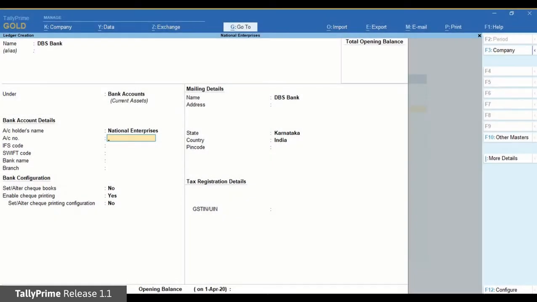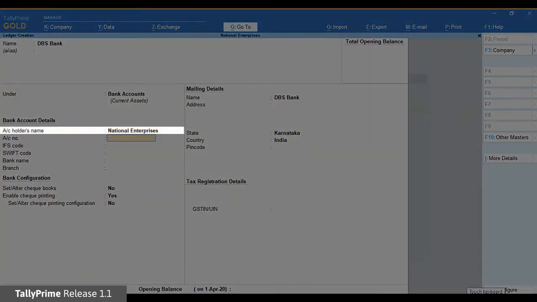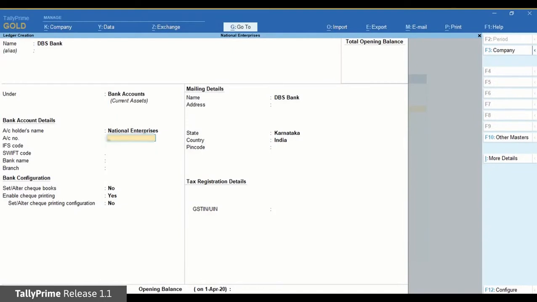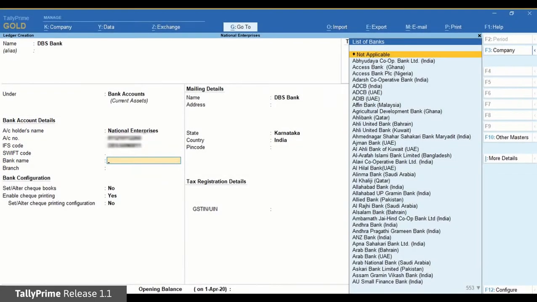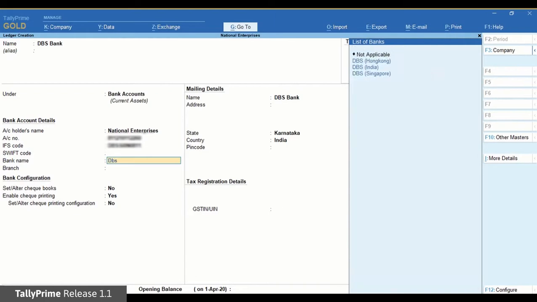By default, Tally Prime will take the active company's name as the account holder's name. You can change it if needed. Enter account number and IFS code. Enter SWIFT code if applicable. In the bank name, select DBS India.